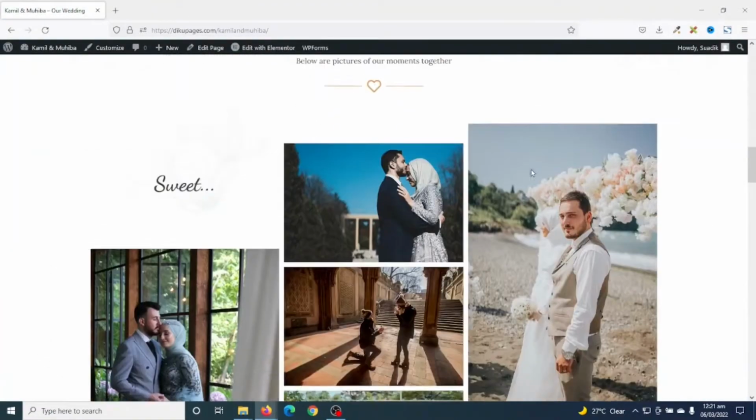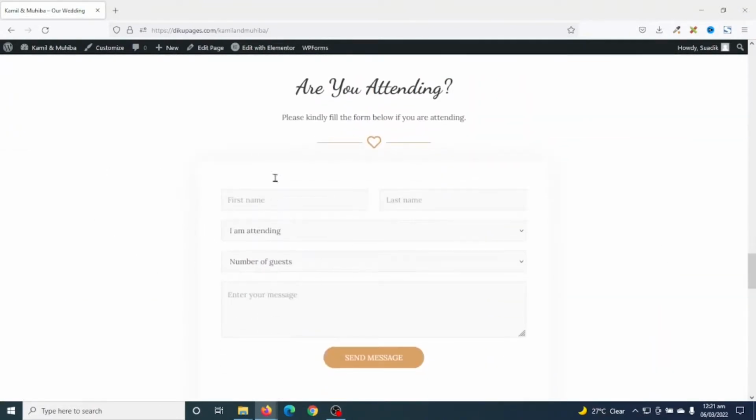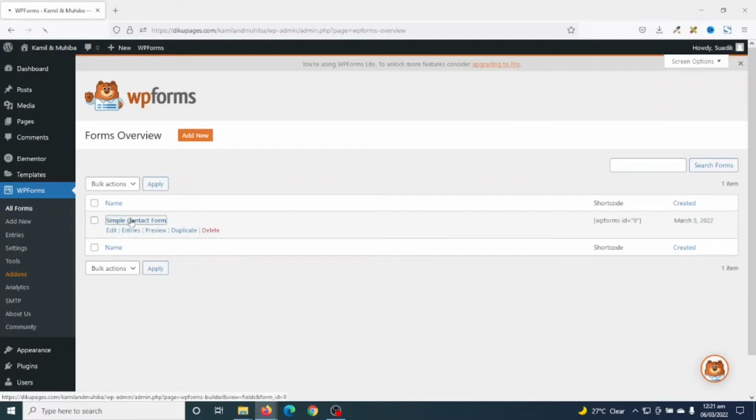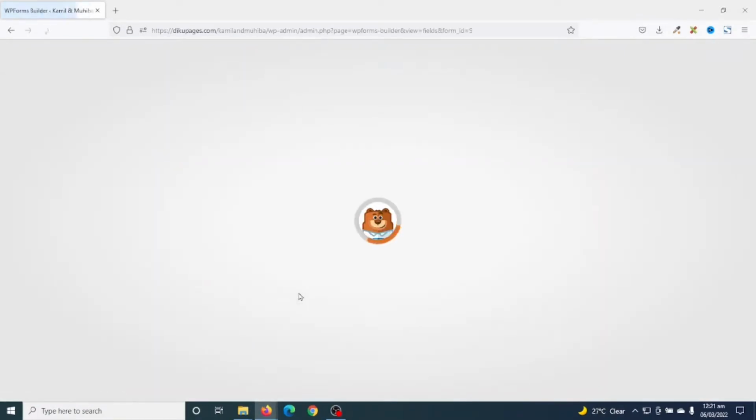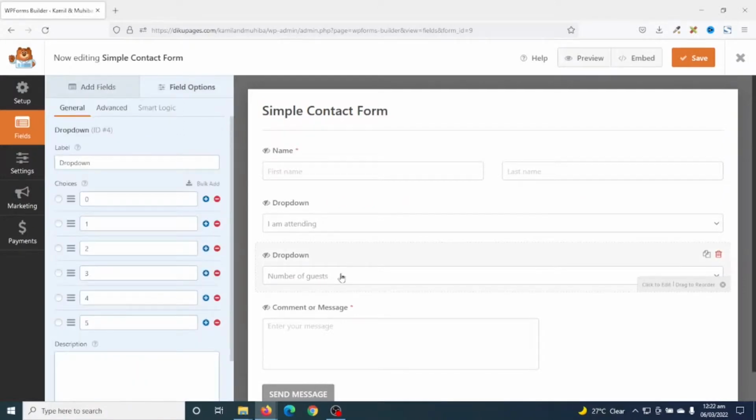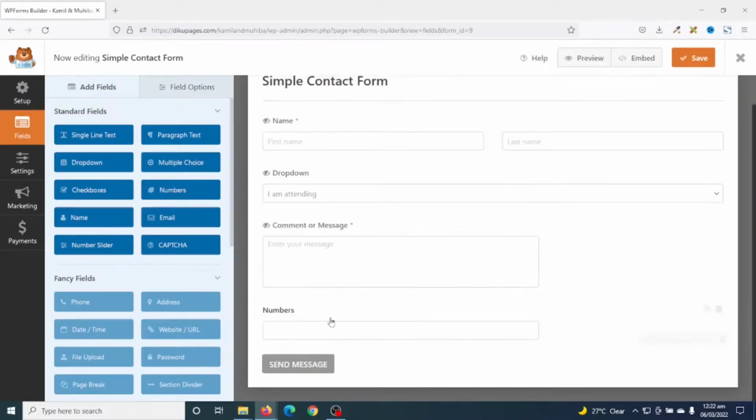Perfect. I like this. Now that my website is done, the next thing I'm going to do is go ahead and customize the form. So to do that, I hover on WP Forms right here, then I go ahead and click on all forms. So I have only one form in here. I just click on it to edit it. In here I'll do a few customizations. I need the name field, attending, but I don't need the guest field. So what I'll do is I'll just click on the delete icon here to take it out, and then I'm going to go ahead and add phone number. So I click on numbers and it will be inserted right here.